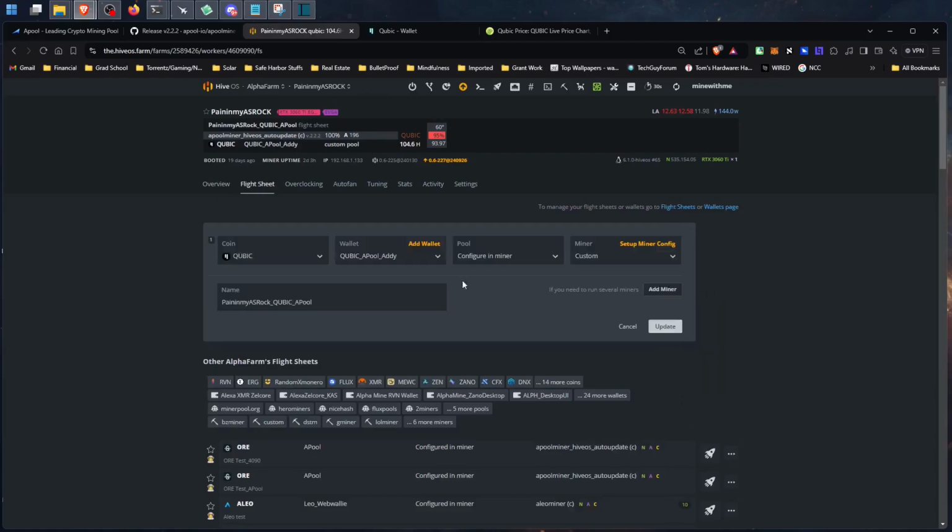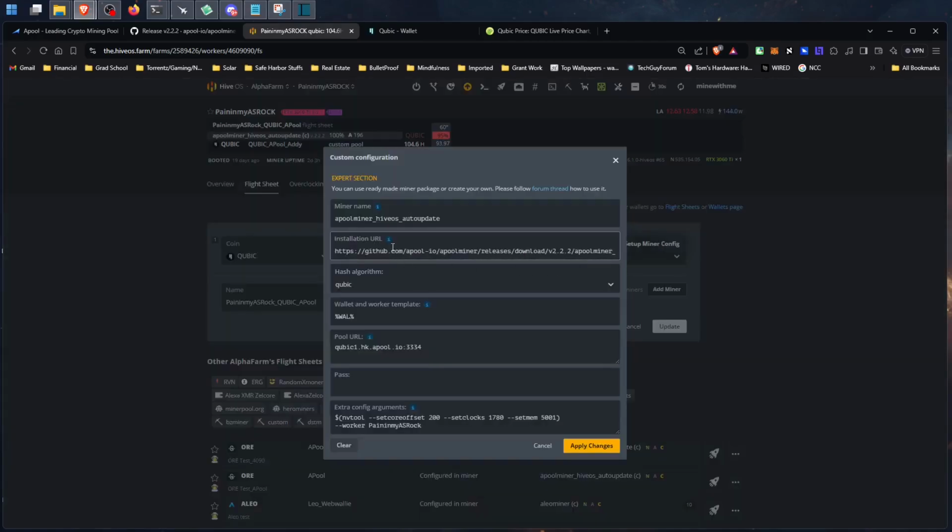So here's my currently running flight sheet. Qubic, the Apool address, configure in miner. You copy and paste the auto update in. Make sure your algorithm is Qubic. Your wallet and worker template here. Make sure you have your Apool address set up properly. And then I'm using NVTool to set my clocks, and make sure that you have in your extra config arguments for Qubic the name of your worker.